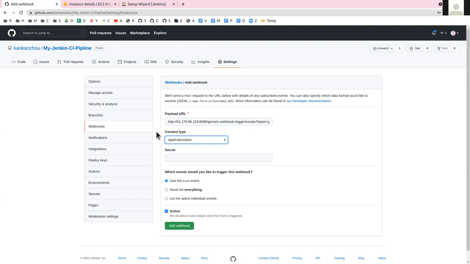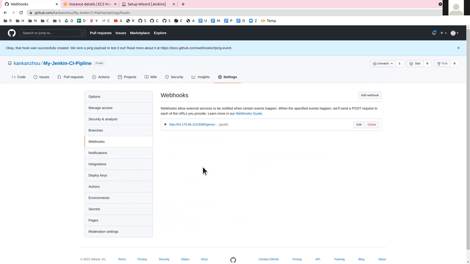So you choose the content type as JSON. And then you can choose just the push events, leave the active tick, and then click on add webhook. So now we have successfully created a webhook on push event. So we can just click here.